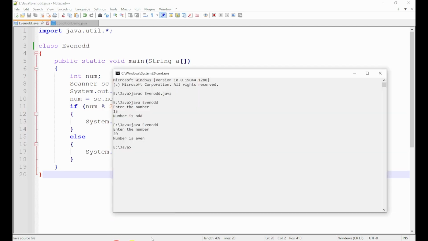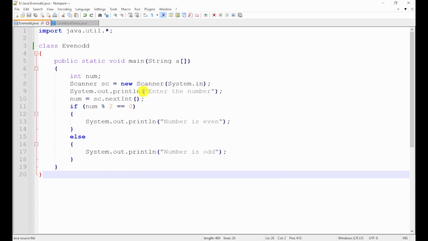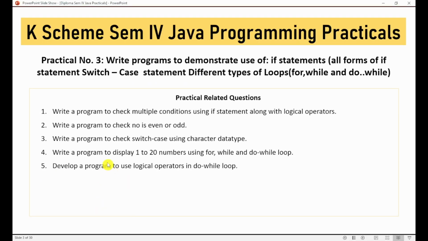So this is how we have typed our code and run this code for checking whether the number is even or odd. For that purpose, we have done it using user input. That means we have printed the message to enter the number. Then using the scanner object, we have accepted that number using the nextInt function, and after accepting the number we have used the if condition. So this is how the second question of our practical number 3 is completed.